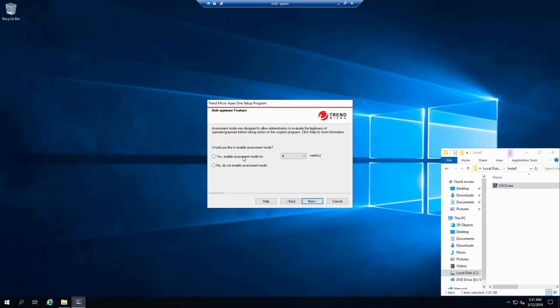Spyware grayware assess mode. If you enjoy looking at all the spyware grayware in your environment and then deciding whether it can run or not, then you can go into assess mode. If you do not enable assess mode, it'll take the default action for that spyware grayware that you have specified in your settings.